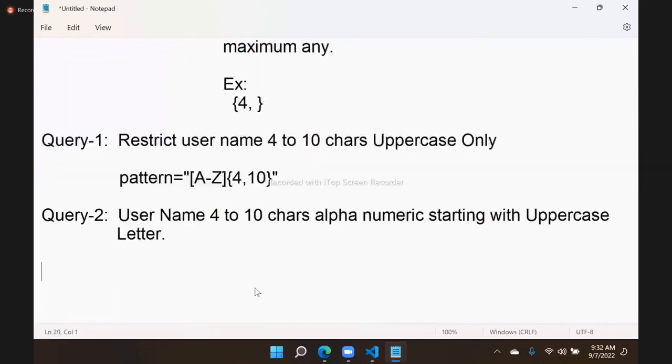Now, what I told you: alphanumeric, starting with what? Uppercase letter. Tell me how you can write. First character must be uppercase. That means you have to define A hyphen Z. This is uppercase. How many can be uppercase? One character. That means the first one is uppercase, mandatory.